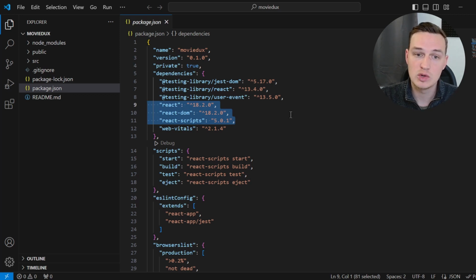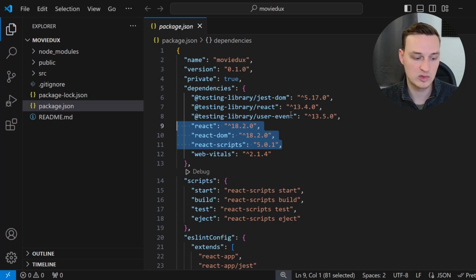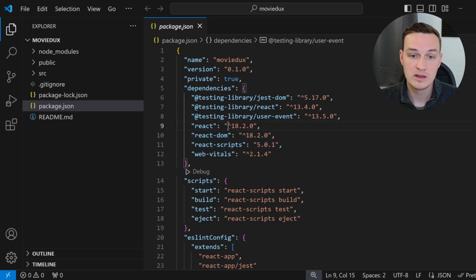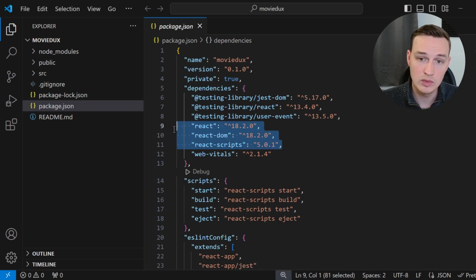So please make sure that you write them down in exactly the same way as I did. If you want to zoom in, just like I did, hit Control and then the plus sign. So write down 18.2.0 and don't forget to add that sign here, right? And then again 18.2. So we're using React version 18.2, right? And React scripts 5.0.1. Okay, that's really crucial.